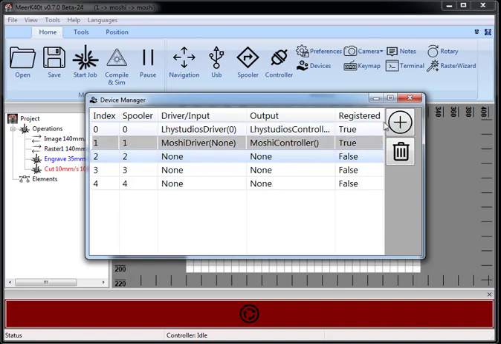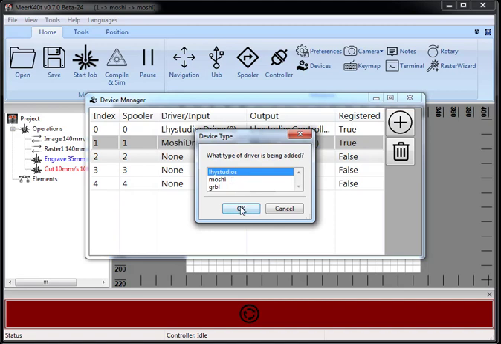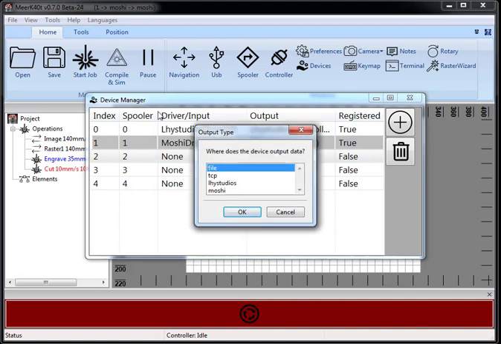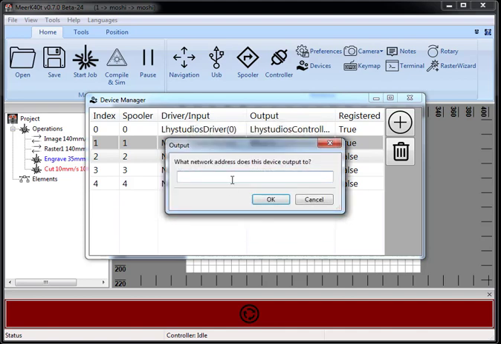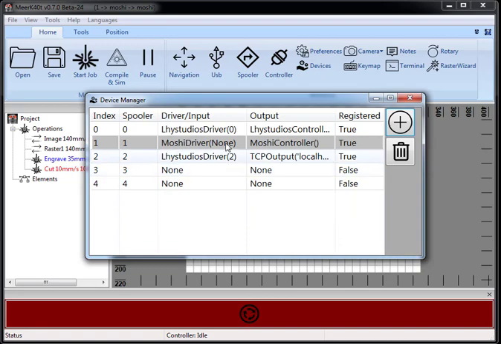So say we select this and we add in LHY Studios, which means it's going to take in the cut code. It's going to take in the spooled content and turn it into LHY Studios code. And rather than this, I'm going to go to TCP, which means connect to the internet through a telecommunications protocol. We should be fine. However, I'm just going to do localhost 23 to show how this works.